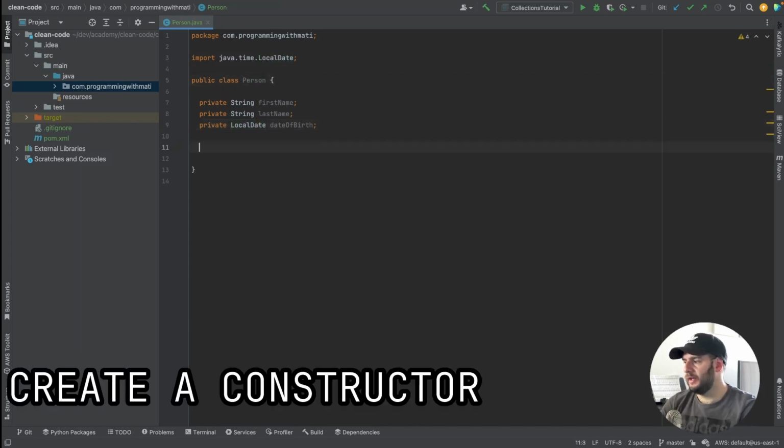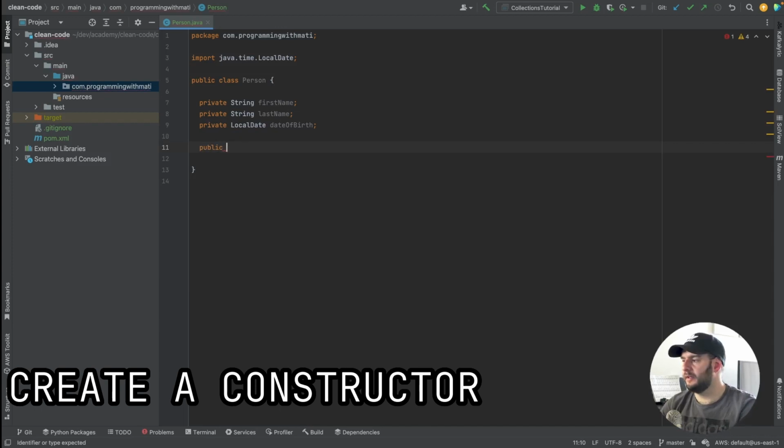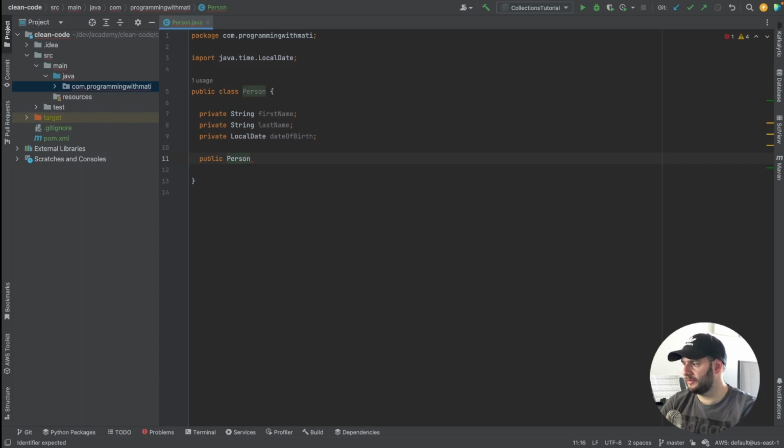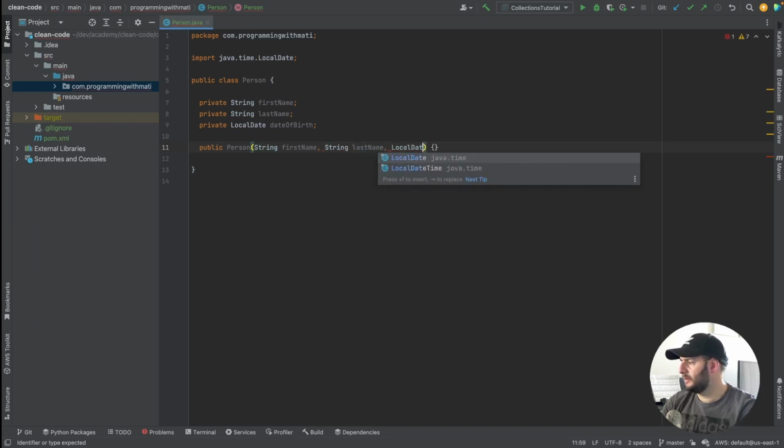Now let's create a constructor for this class. We will say public because we want to be able to create these objects from outside. That is not always the case, but in this case we'll make the constructor public, and the constructor has the same name as the class. And now the constructor takes parameters. So I'm going to say it takes a String firstName, String lastName, and LocalDate dateOfBirth.